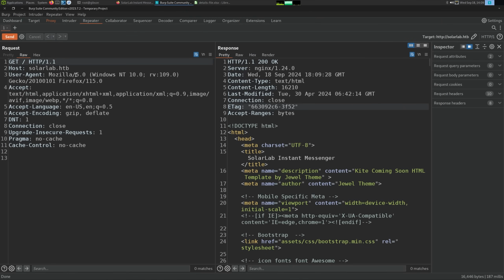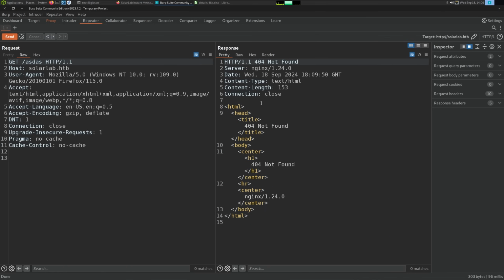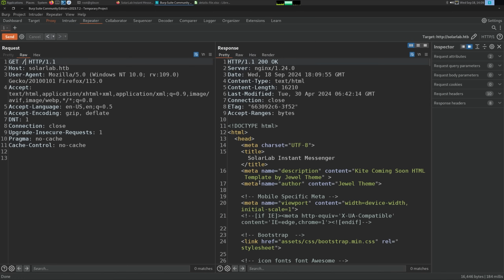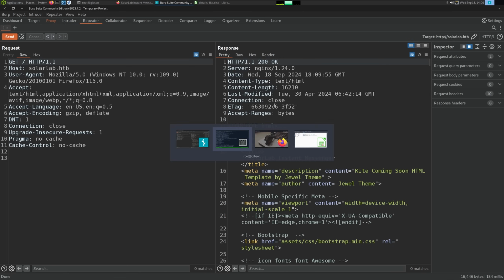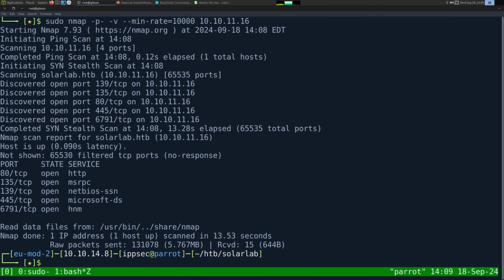Looking at the cookies, no cookies here. Sometimes cookies tell you what the application is. We could try a 404 page to see what that says. We just get a standard 404 not found. So I don't know what the web server is coded in right now. So let's go ahead and look at port 6791.